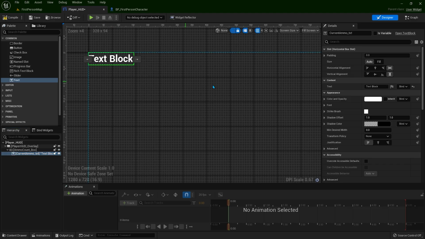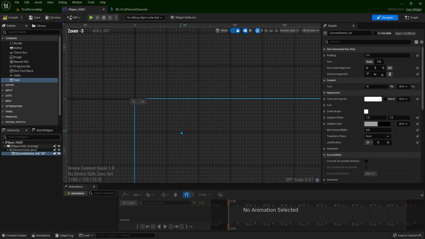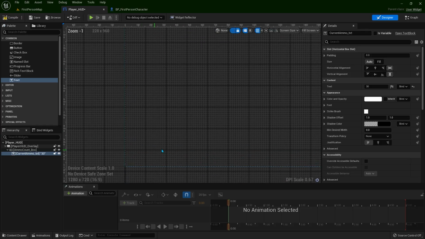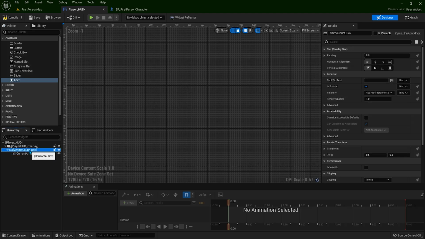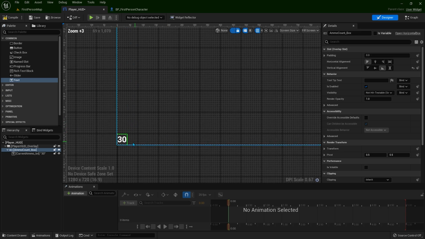So with the text selected, let's type here 30. So this is going to be 30 ammo. But first, let's position this in the bottom left corner. So select the ammo count box and click on this vertical alignment to be down. So it's in the bottom left corner.